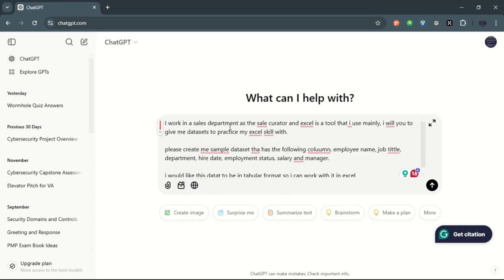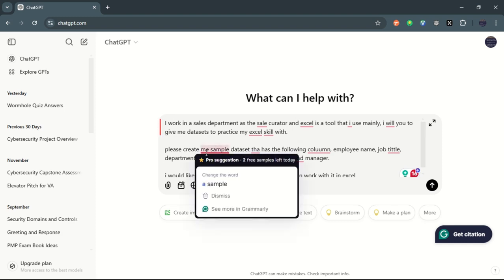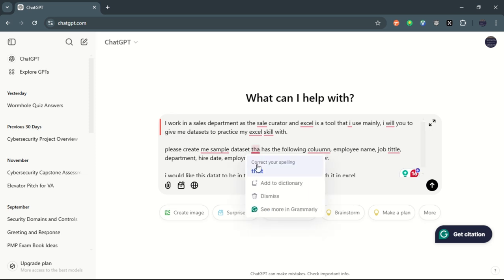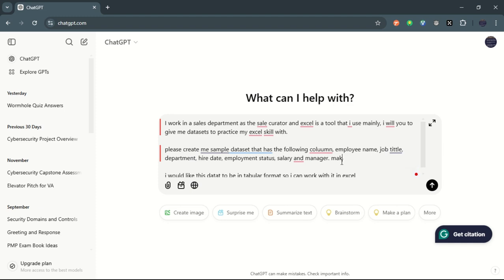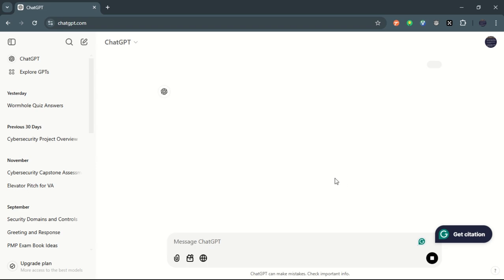So what I did was to say I work in the system, and so on. Now, please create me a sample data set that has the following columns. Make it 200 rows of data. Are you getting it now? So now let us quickly refine all the prompts together. Now I think this is more okay. So what I can now do is click on send and see what is going to happen.